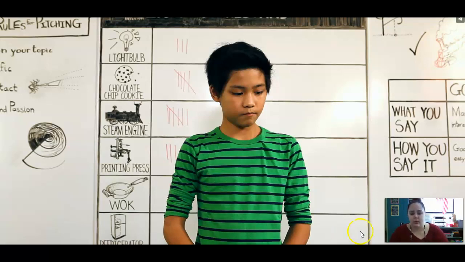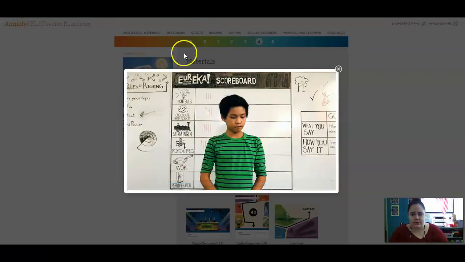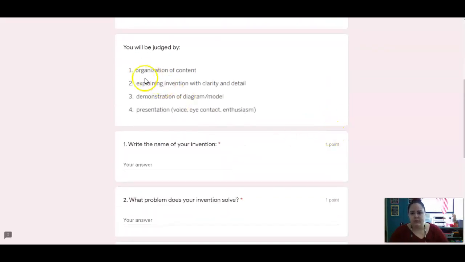So make sure when you're writing your pitch, right over here, make sure it's organized. You're not just throwing in random details. Make sure you explain it with clarity and detail. So explain the parts, explain what it looks like, explain how it works. That diagram and model that you drew in your reading lesson today, and then your presentation. Again, the presentation is if you're in person or doing it on video. So if you're not doing it on video, just keep those ideas in mind.